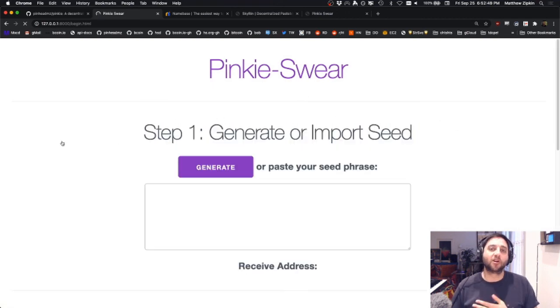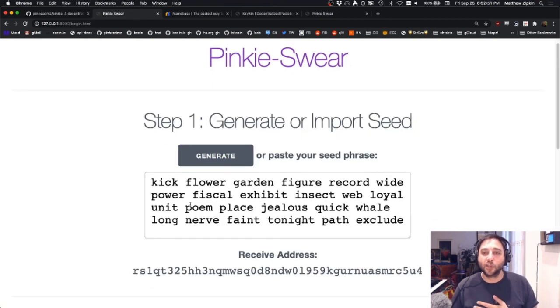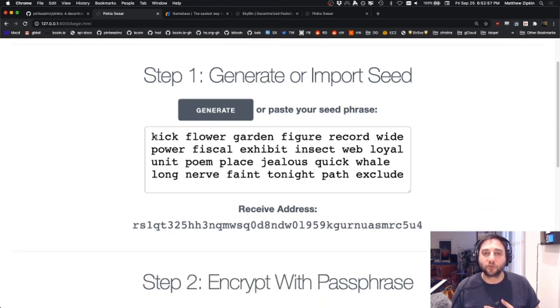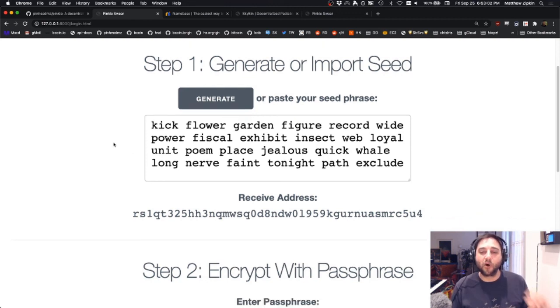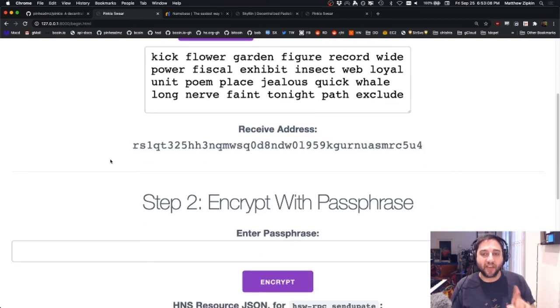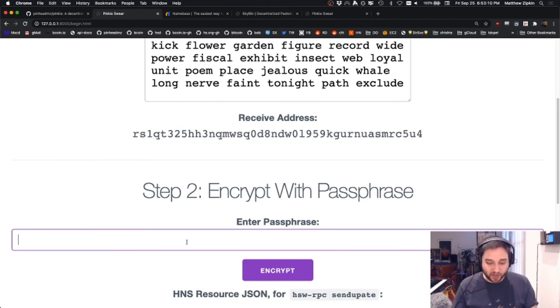So we begin the protocol, and we're going to generate a seed. You can also paste your own seed in here if you have a different backup. Now, some savvy crypto users will want to copy down this mnemonic phrase, but if the whole protocol goes well, you won't actually need to do that. The receive address is where we're going to transfer the name to eventually, and then we get to pick a passphrase.